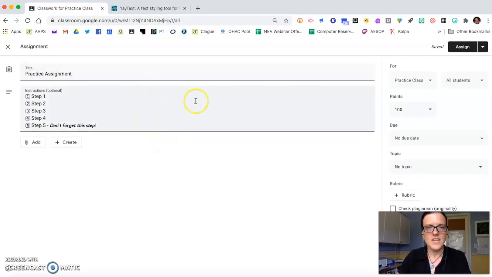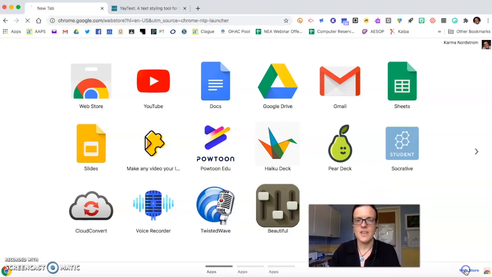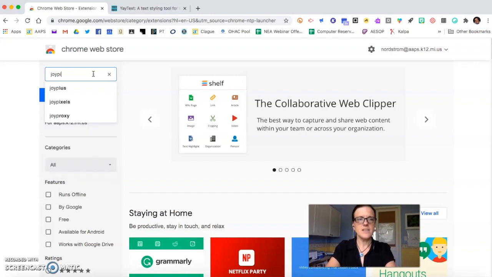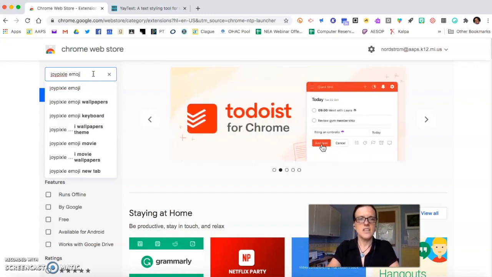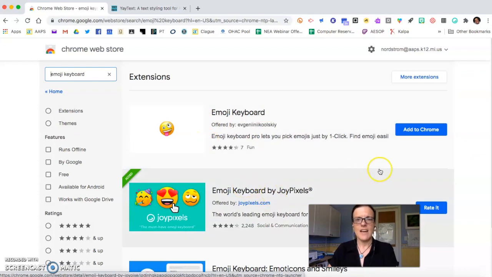Now another thing I can do is add things from my emoji keyboard. Now I have gone under the apps menu here, and I went to the web store, just down in this corner. I'm going to move my little picture here. Went to the web store and I typed in JoyPixel emoji keyboard. So here it is. I've already added it, so it's just telling me to rate it. But if you haven't added it, you can add it just like this. There'll be a button, Add to Chrome, and that will show up here in your app menu.